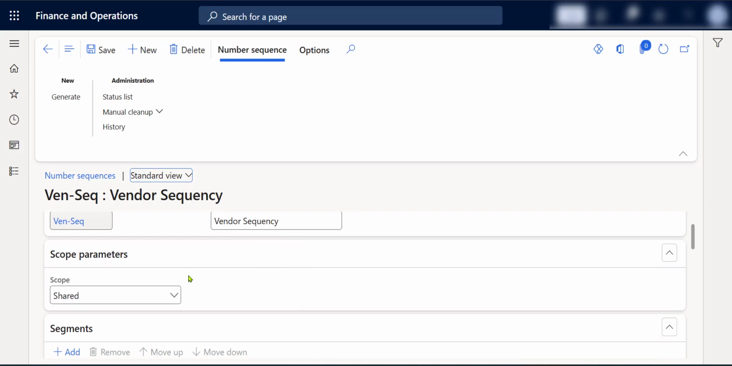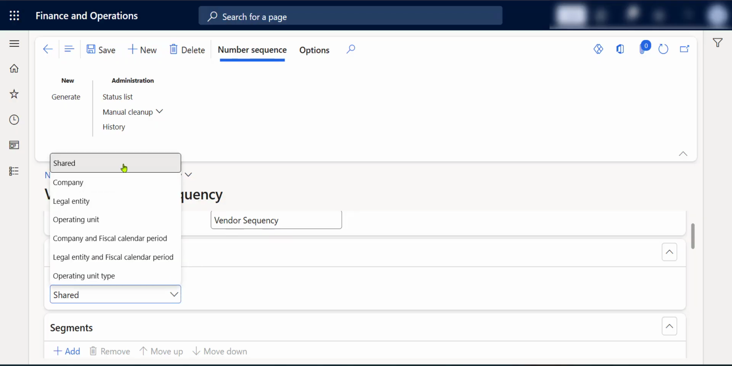Now moving down to the scope parameters. So typically you can select shared or company. If you select shared, this means this vendor account is actually shared across all entities, USMF, USSI, all those demo entities. So if in USMF I create vendor 001, and then the next vendor is created in USSI, that entity is going to carry 002. And then when I come back to USMF to create a third vendor account, it's going to become 003. So basically, in one single entity, you may see skipped numbers. That's because this number sequence distribution is shared across all entities.